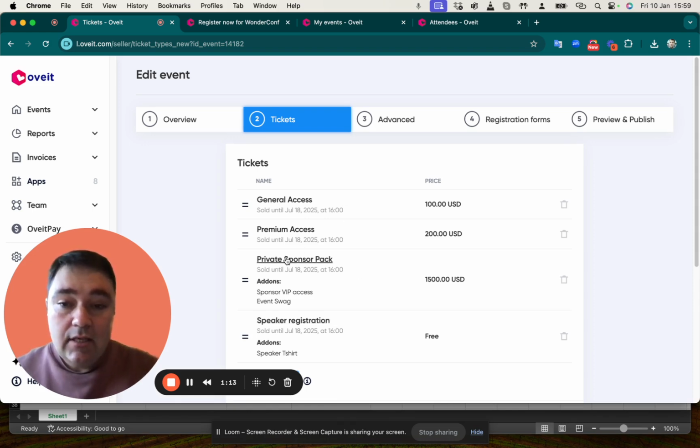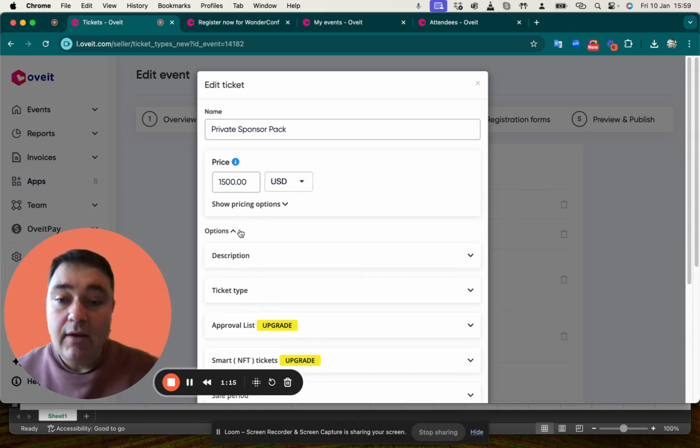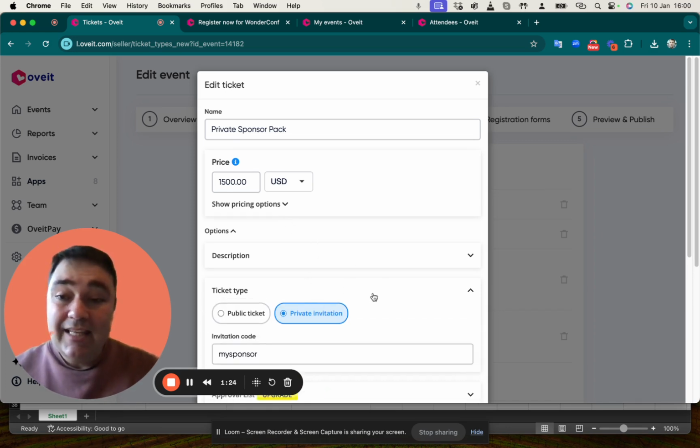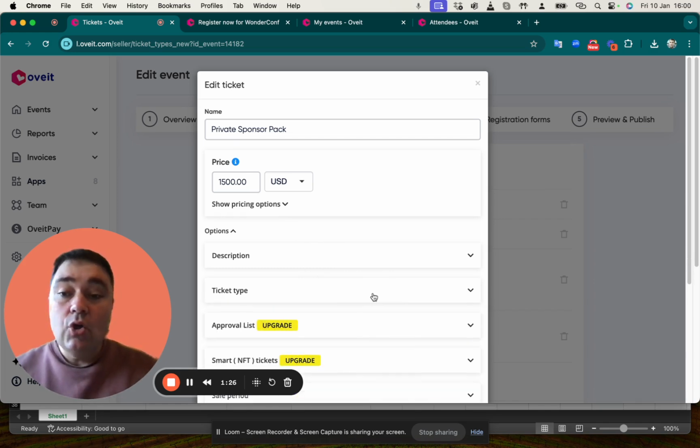So as you can see here, we have the private sponsor pack. The private sponsor pack is priced at $1,500 if you want to sell it separately in the registration form, so they can actually buy it. But in our case, it's a private invitation type of ticket, so you only show it to the visitors that actually need to see it.